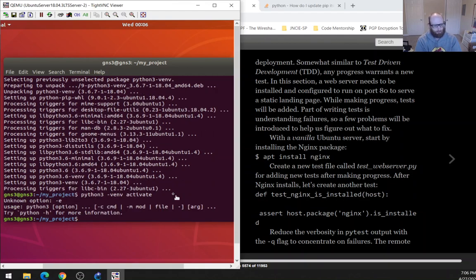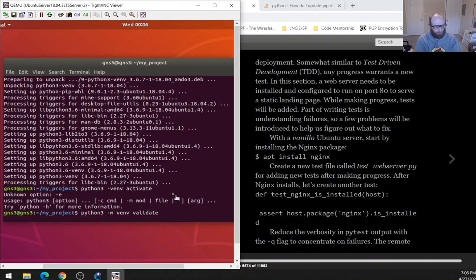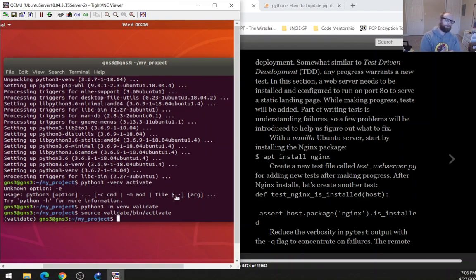Oh! Not activate, it's going to be validate. Oh yeah, I did that completely wrong. There you go. Boom. Oh my god, that was really, really difficult.